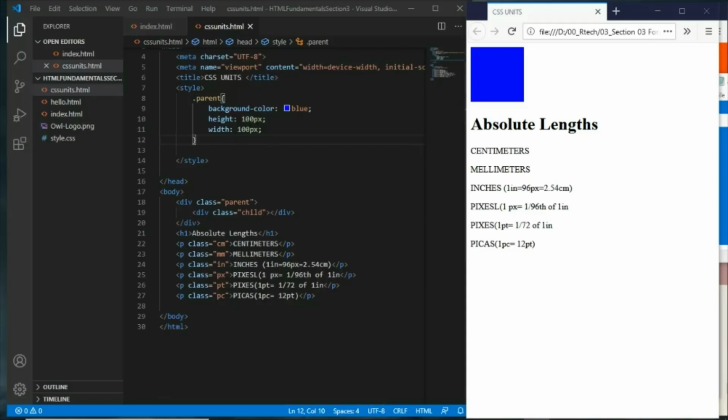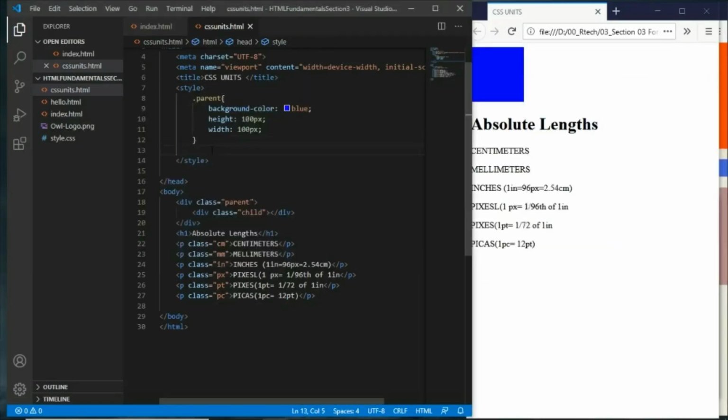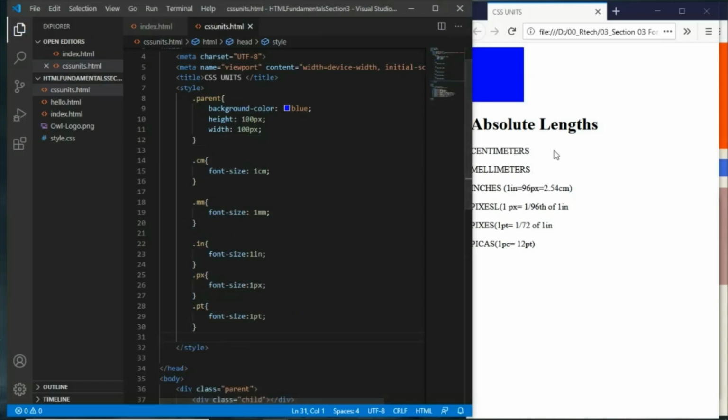So we can have an idea on how they will look on our screen. I actually prepared here a list of the classes. I've already pre-typed them, so at least I don't need to retype them anymore. So 1 centimeter, 1 millimeter, 1 inch, 1 pixel, and 1 point.